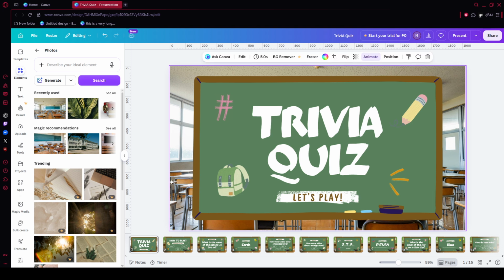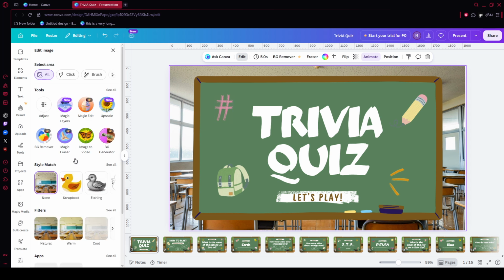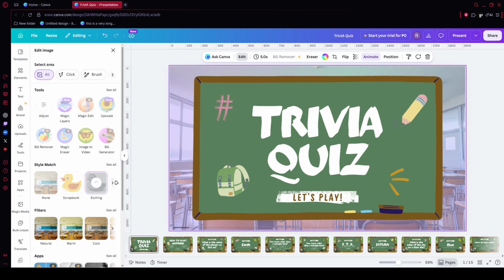If your image needs a bit more refinement, click on the photo and then choose Edit Photo from the top toolbar. This opens the photo editing panel. From there, you can use the background remover if you want to isolate the main subject and remove the backdrop. This is especially useful for cleaner layouts and more professional looking visuals.